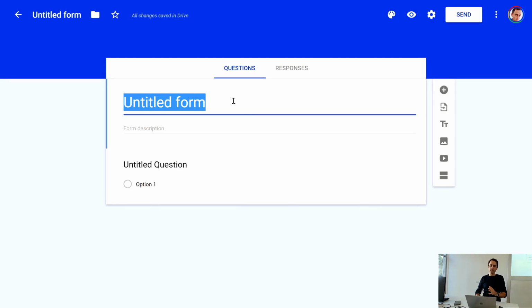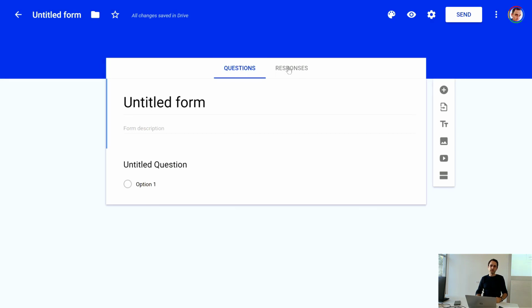So now we have, as you can see, 2 tabs here. One is labeled questions and the other is labeled responses. If you have the German version of Google Drive, you will see Fragen and Antworten, but you can switch it to the English version, and I will post a short description below this video, so you can see how you can switch to English.